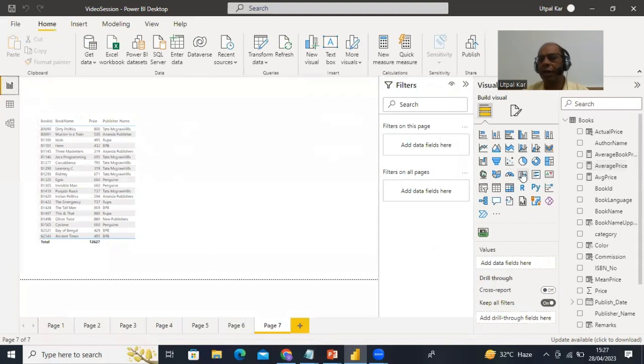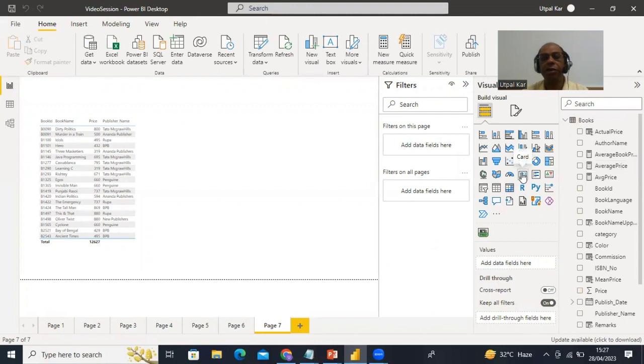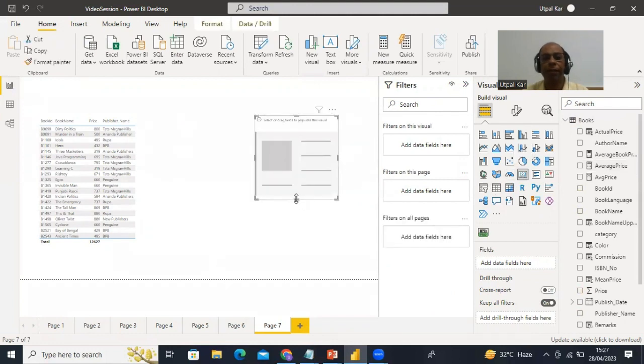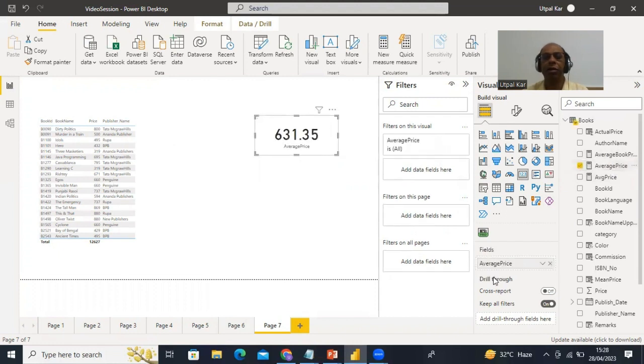I can simply take a card. It's a wonderful tool. I can add a card in my current dashboard report, and simply pick this particular column and place it inside this field. Automatically the average price is coming. So confidently I can say that the average price is 631.35.